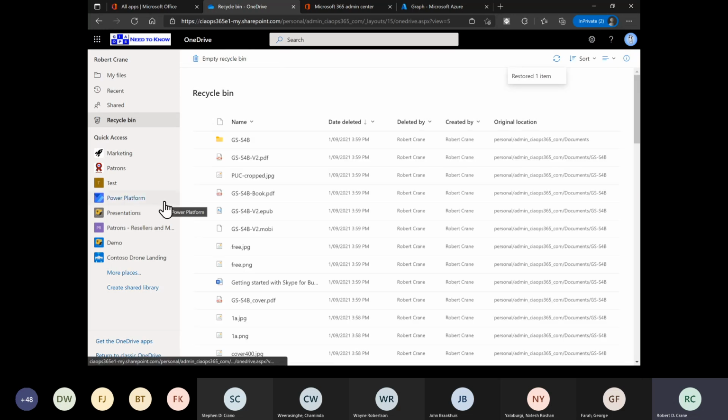Now, the caveat here is that by default, the data in a recycle bin is not retained forever. It does get purged. Does anybody know what period of time, and I'll tell you it's days, how many days does data get retained in the recycle bin by default?